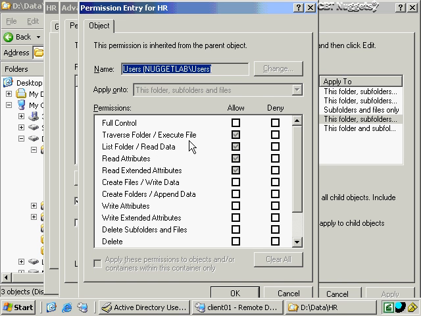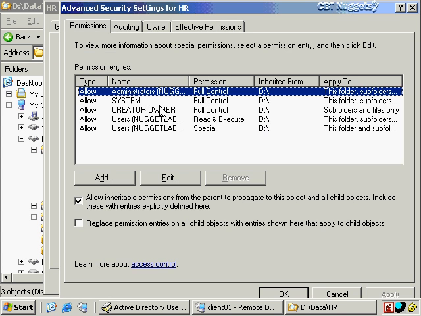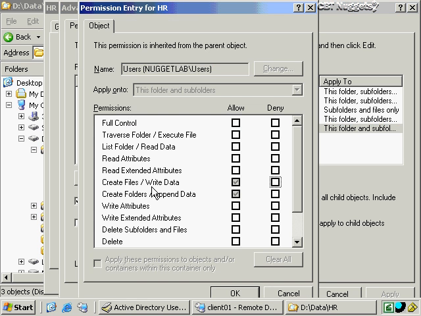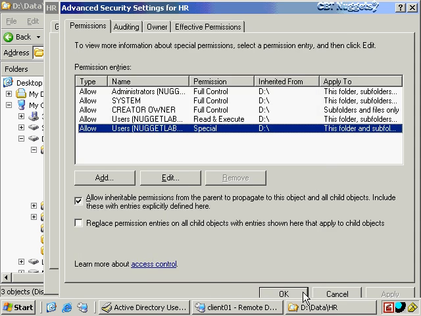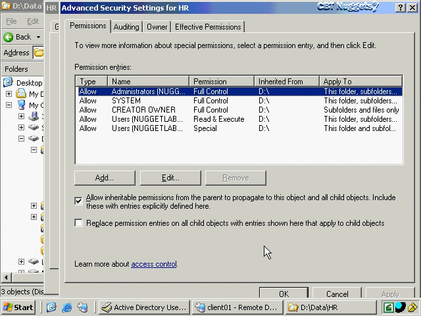You might also have some that are not exactly obvious. In other words, if I back out here a moment, that doesn't really have a set permission for read and execute like this. If it's somewhere in between, for example, with this user's item, we have what we call special permissions. This means that if I double-click on this, it allows me to create files and write data, create folders and append data, but there's not really a named permission for that on the simple interface that we see out here, so it's just designated as special permissions.